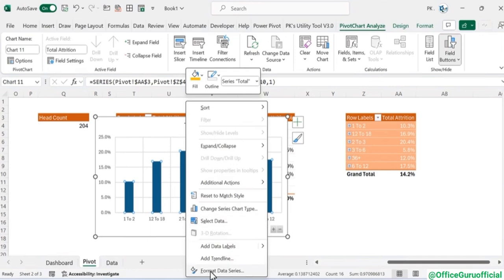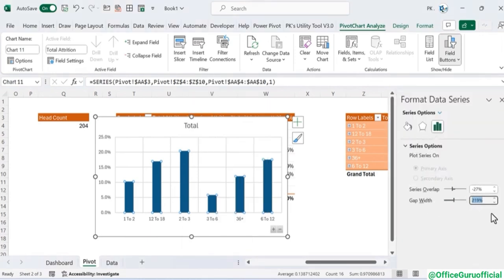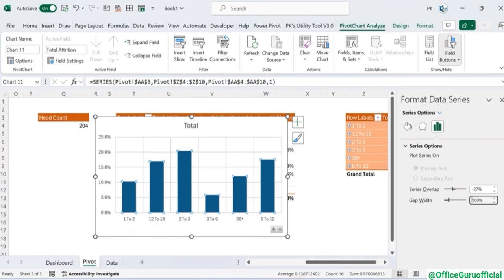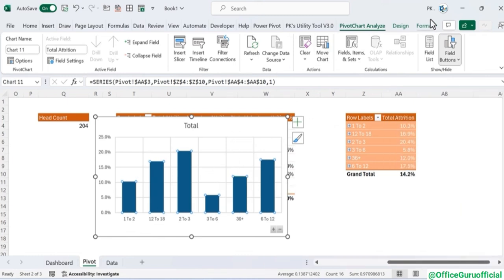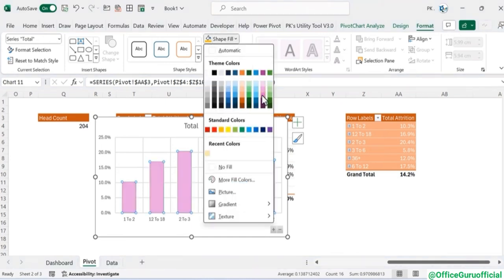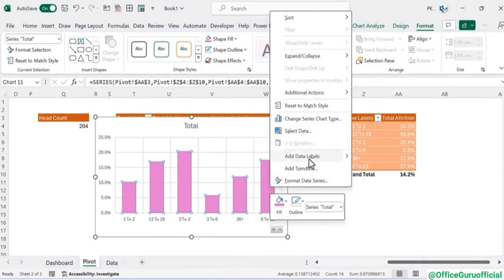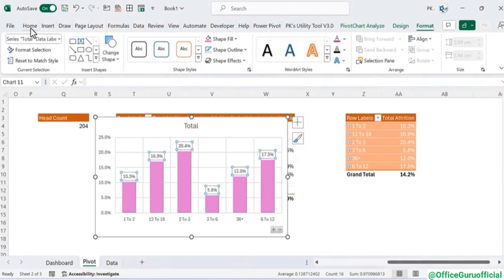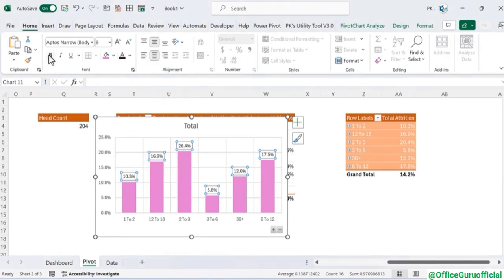Right click and go to Format Data Series. Take the gap width around 100%. We will change the color also, so go to Format and let's take the shape fill as this one. Right click, add data labels, make them black and bold, similarly here, and this one also. Just rename the chart title and we will put here total attrition by tenure. Make this black and bold.